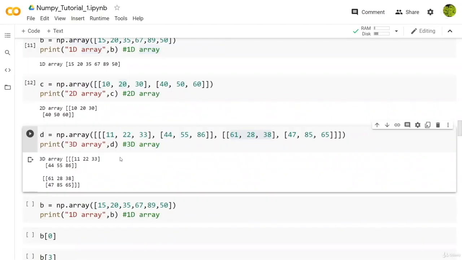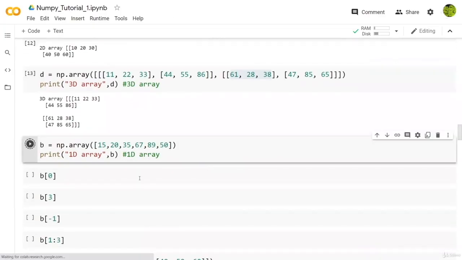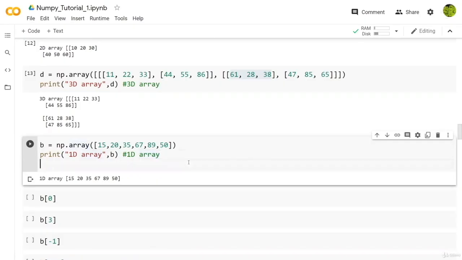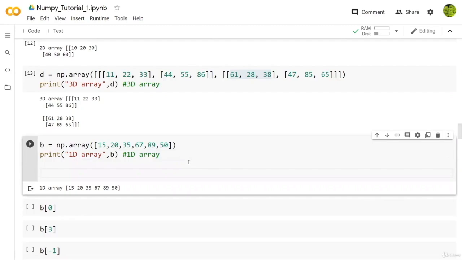Suppose you have a 1D array. So how to access the elements of a 1D array? Let's try to understand this. Suppose a 1D array is created, and I want to check the position of each one of them. So the 15 is basically at location 0. Great. The 20 is at location 1. 35 is at location 3, and so on.